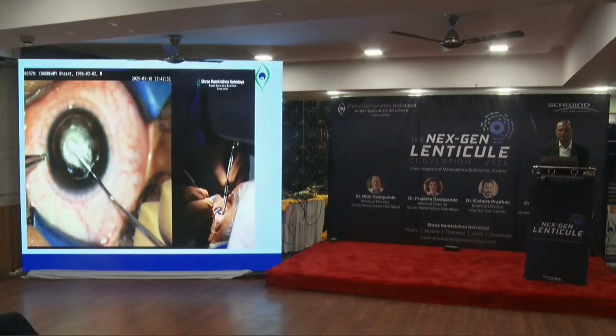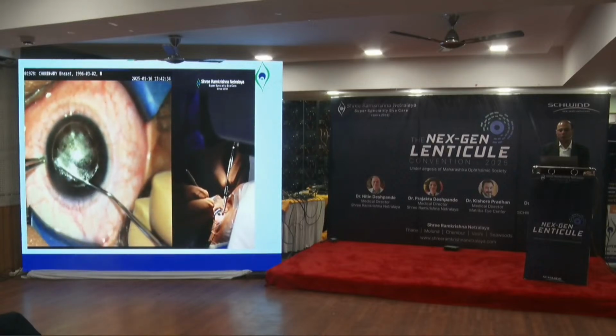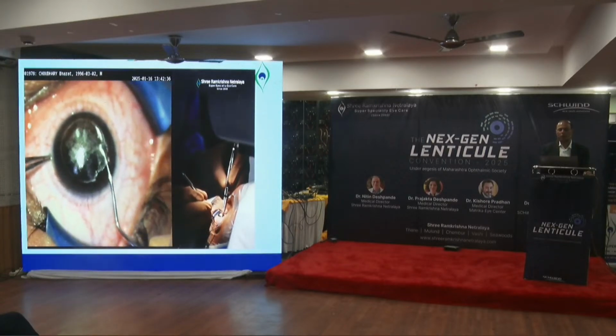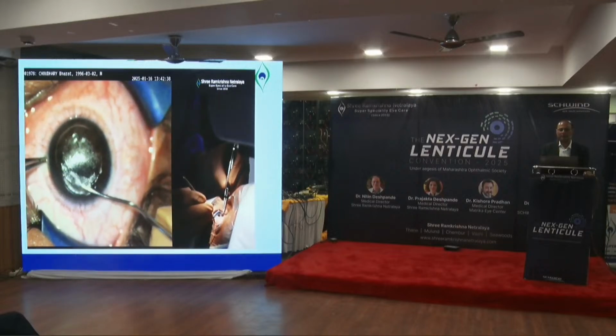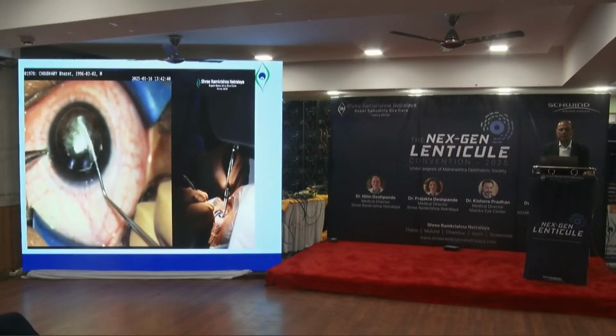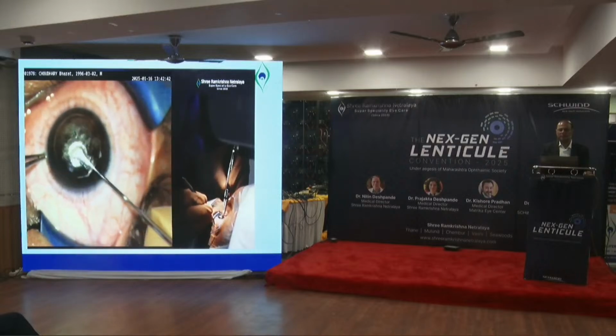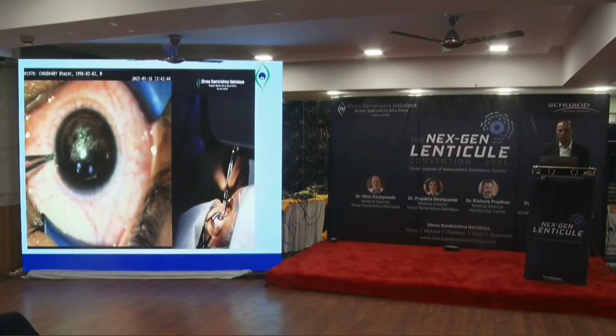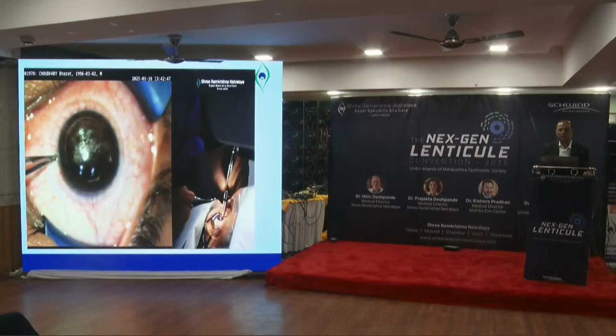Now I'm in posterior, you can see I'm feeling that resistance. I've gone to the left, I'm not dissecting the whole left side. I've finished right, and then I'm taking the left. But even then you can see there is a little adhesion there. My lenticule is not totally out. So now I'll take a forceps and I'll just do the lenticulorhexis.